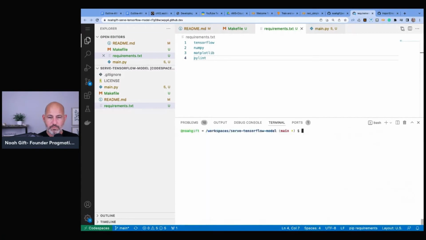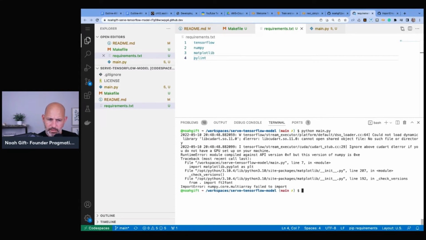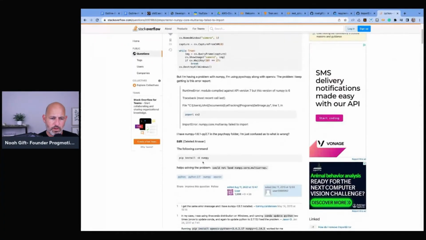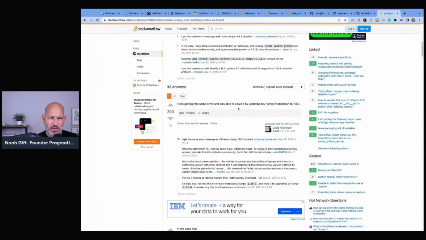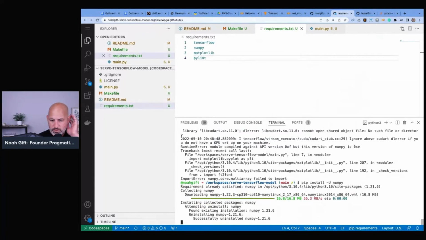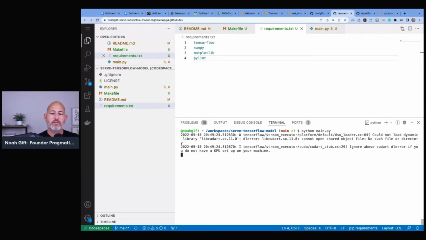And now, if I say python main, that didn't really fix it. So import error, failed to import. Let's try that. It's saying pip install, what's wrong? Pip install. Oh, updating. Okay, let's try that. Pip install update NumPy. Okay. That could have been because I had the old version of NumPy. Okay, so we have something working.